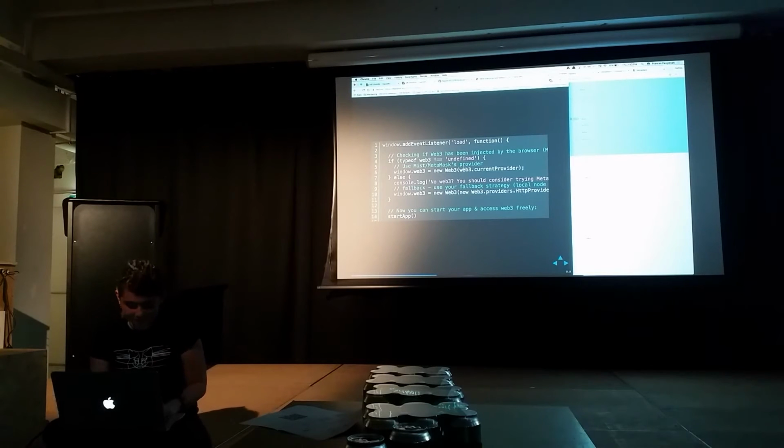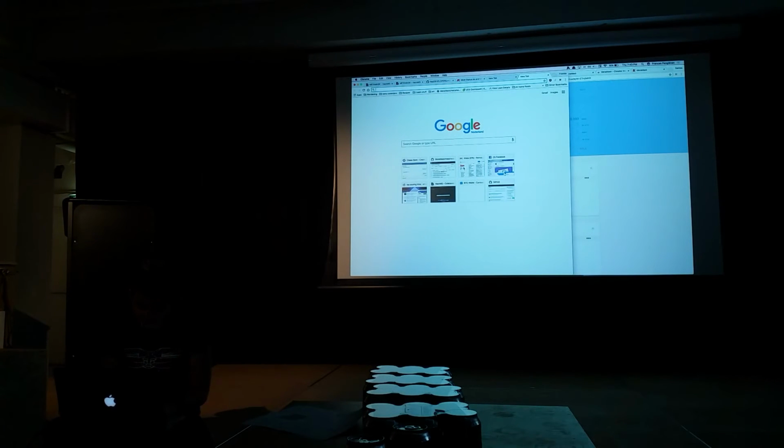Okay, so Web3 is an API standard, an RPC API standard. We can actually go take a look at this. Here, let's do GitHub.